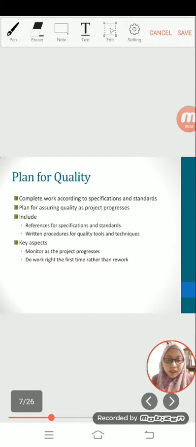Plan for quality. Planning for quality is a necessary, yet often forgotten or dismissed function on a project. It is essential to have a plan for assuring the quality of project deliverables and results rather than waiting until the end of the project to check if the sponsor or the customer requirements and expectations on project deliverables have been met.